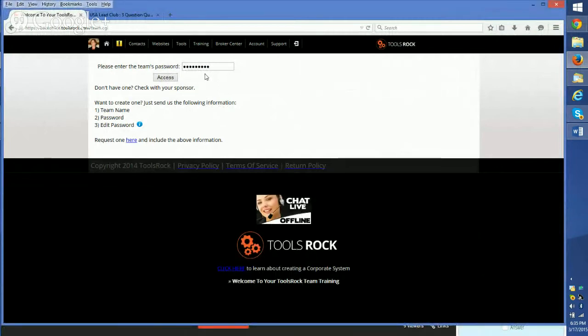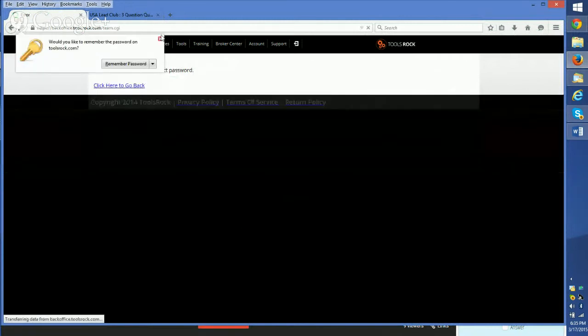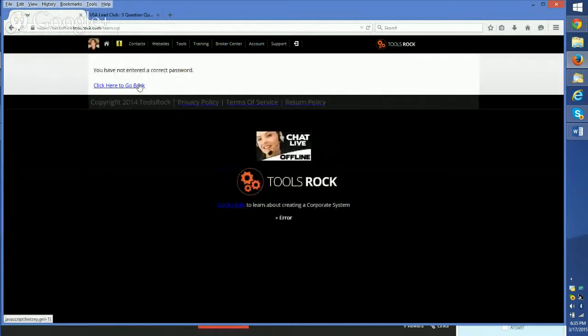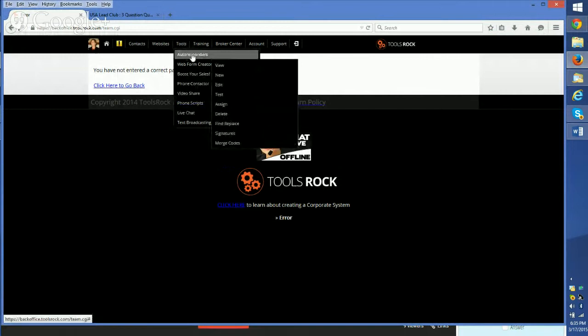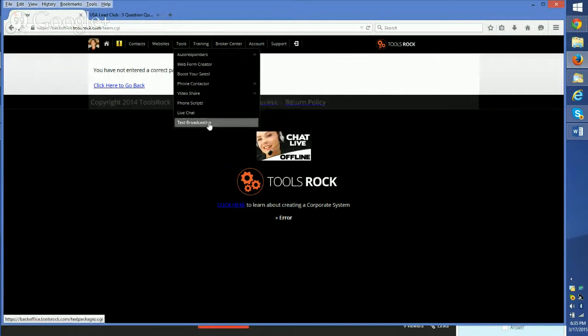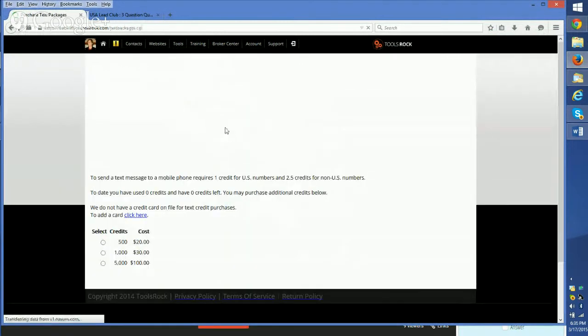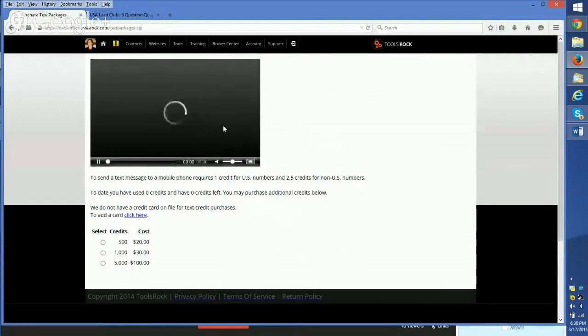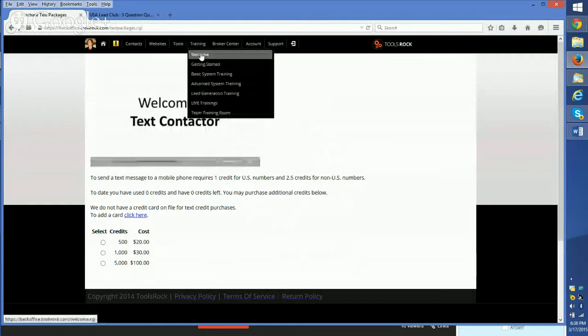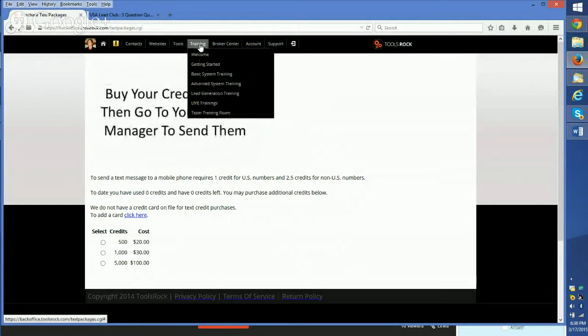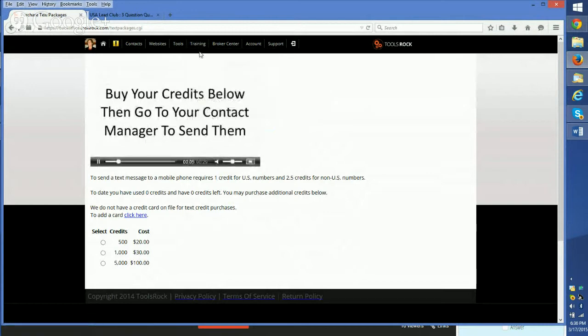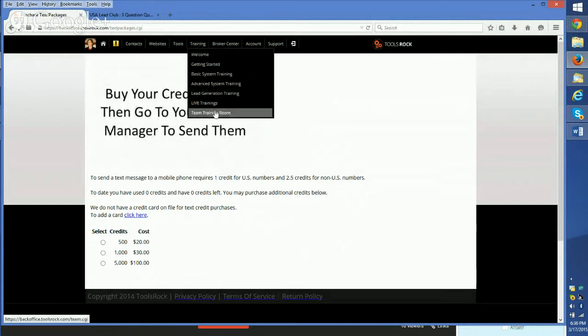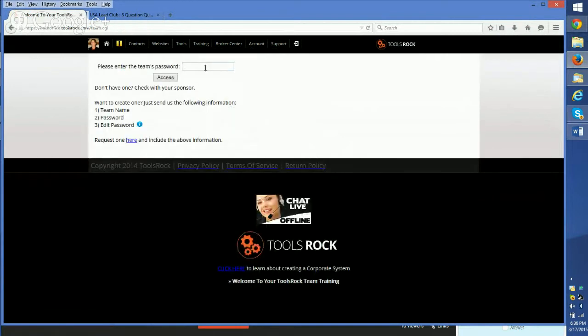I think I typed it in correctly. Let's give it a try. I'm in the dark here. That's what I thought. Tools, tools, autoresponder, team training. Welcome to Text Contactor. That's not what I want. Go ahead and use the Text Contactor. Buy your credits below, training, and then go to your contact manager to send them. Sorry about that. I need to put a light on here.